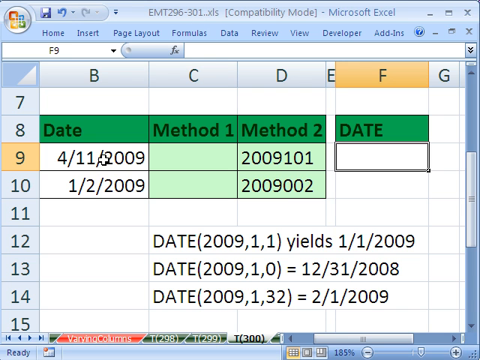Hey, in this trick, we have some dates, and we want to make a label that shows the year and the number of days in this year. And when we get down to there's only two, we need to add leading zeros.